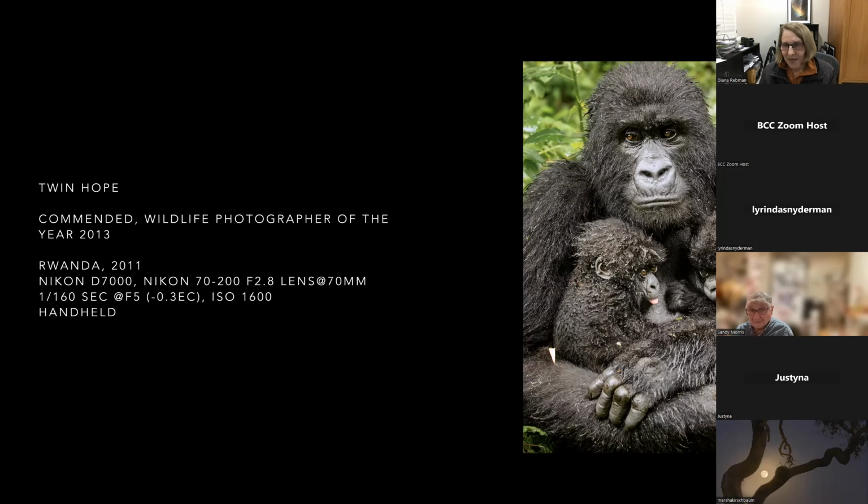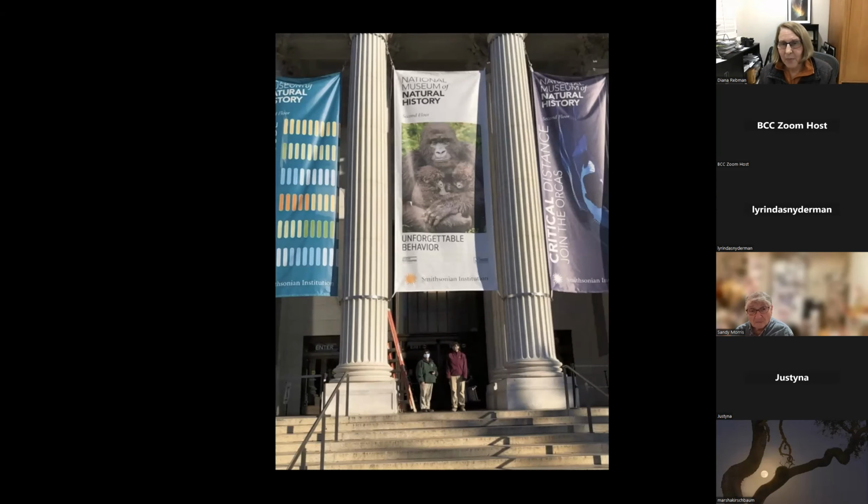This is the photo, of course, that you've seen before, and the one that I'm certainly best known for. It was commended in Wildlife Photography of the Year in 2013. It's taken in Rwanda. As I said, it's the 5th set of twins ever reported in mountain gorillas. And this photo has continued to do well for all these years. So that was 2011. I took it, 2013, it's commended. And to this day, they continue to put it into any new books, anything like that. And they actually just in 2022 set up an exhibit called Unforgettable Behavior.